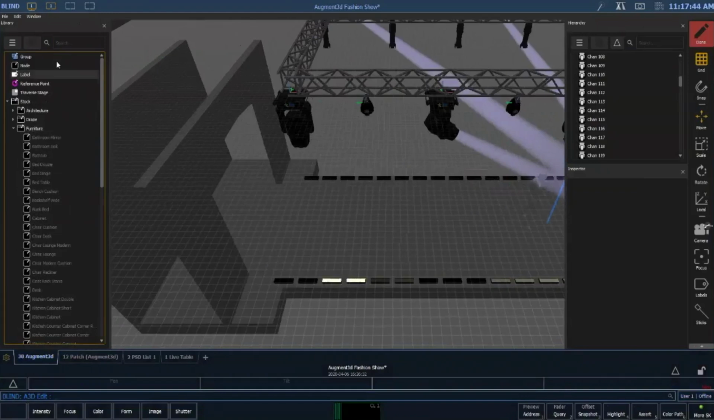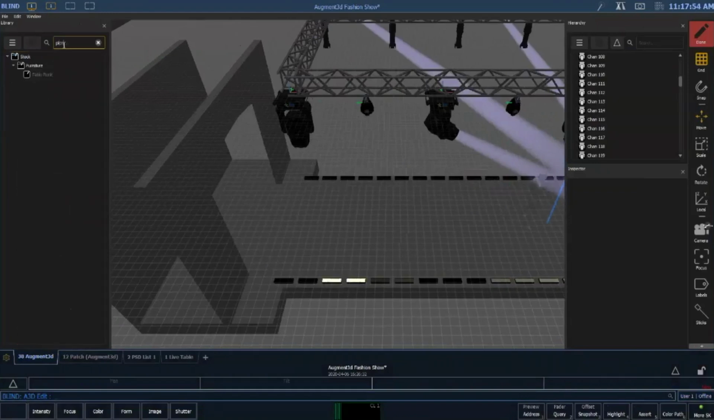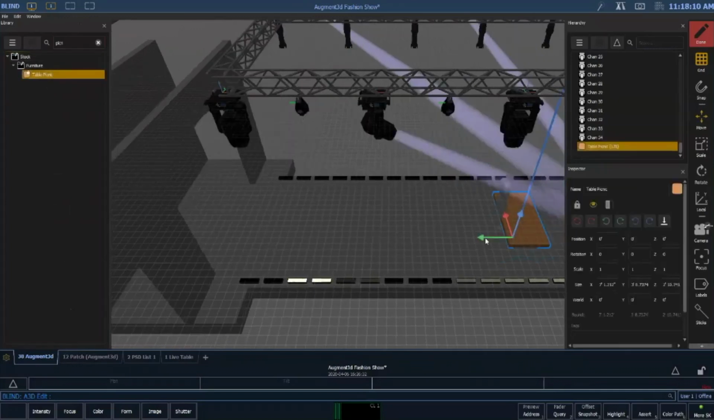There is a search box up here. So if I type picnic, or the first few letters of picnic, it's going to show up here. So that's a quick way to search the entire library with that search box. We hadn't looked at that yet. So I'm going to drag that picnic table in here. We're going to put it over here and up on top of our stage.